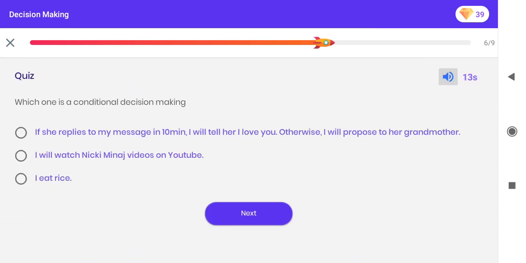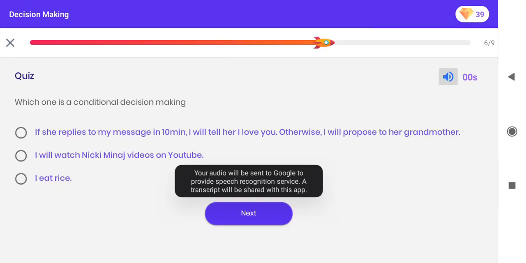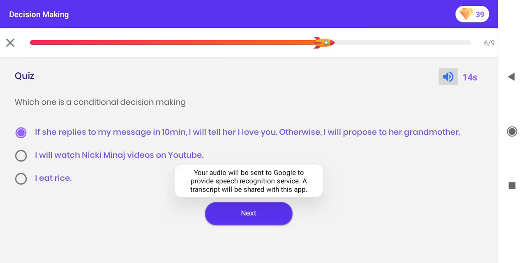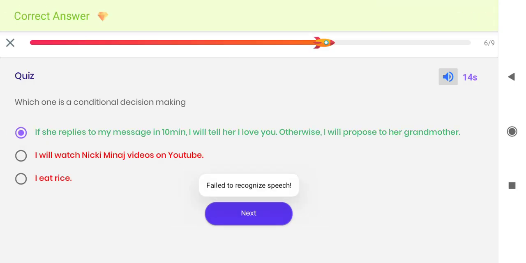Which one is a conditional decision making? Option 1. If she replies to my message in 10 minutes, I will tell her I love you. Otherwise, I will propose to her grandmother. Option 2. I will watch Nicki Minaj videos on YouTube. Option 3. I eat rice. Correct answer. Well done.